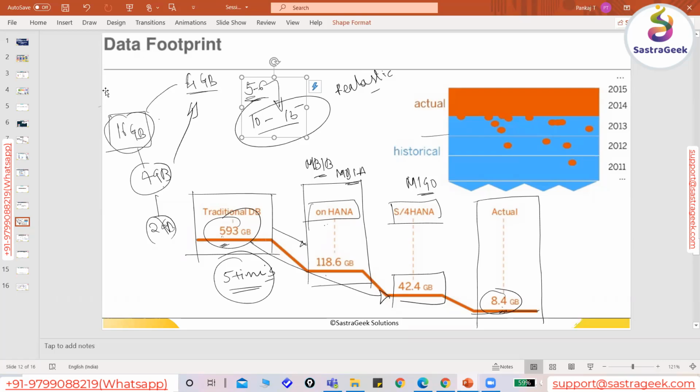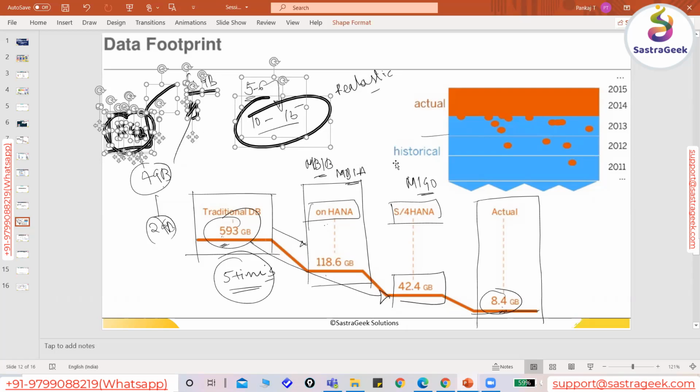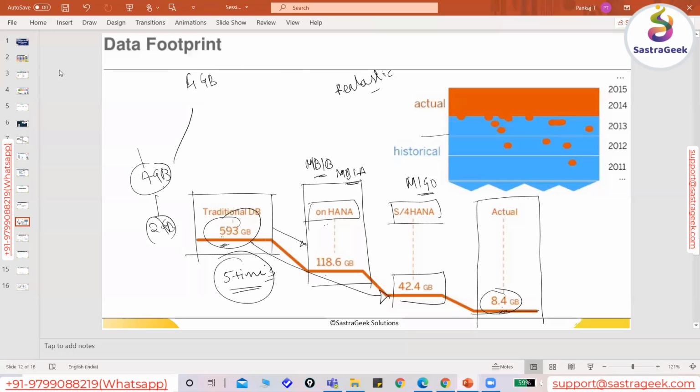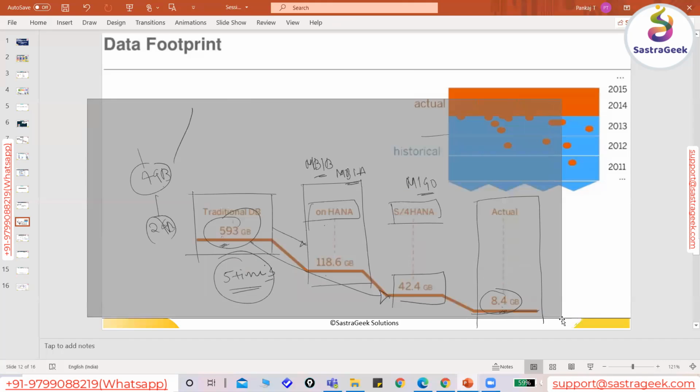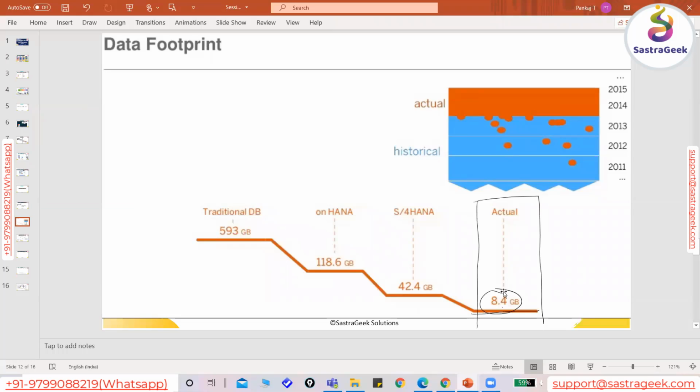When you say actual, are you talking about the in-memory database only, the hot layer only? Yes. Sorry, can you come back? When you said actual is 8.4 GB, is it just the hot layer you're talking about? Yes. That's what you can see here, the actual data and historic data. Normally what we used to do is put the historic data in the warm layer, so the actual data will remain in your in-memory database. So you are always talking to only what we discussed in that session, I mean this slide.